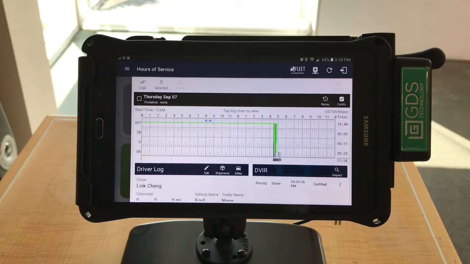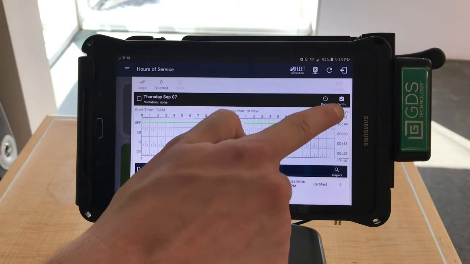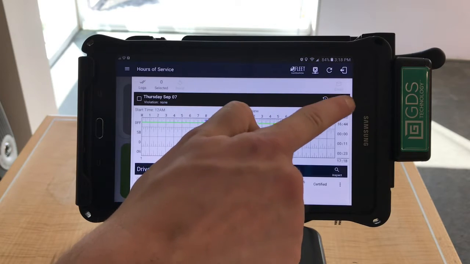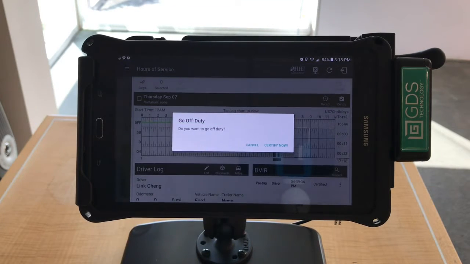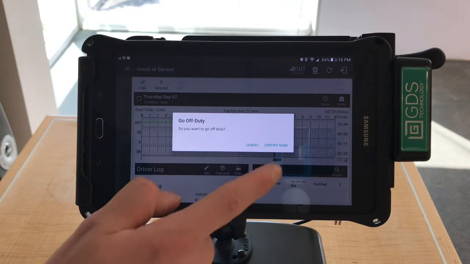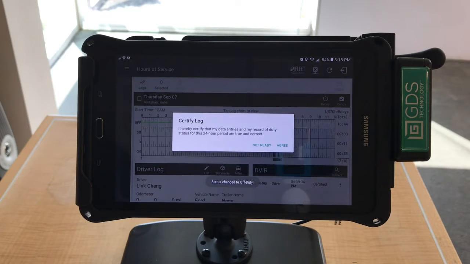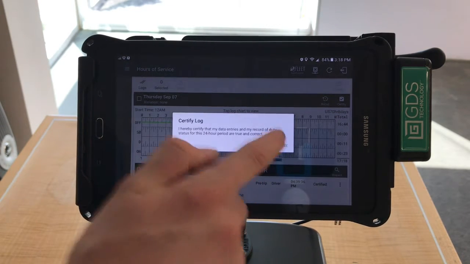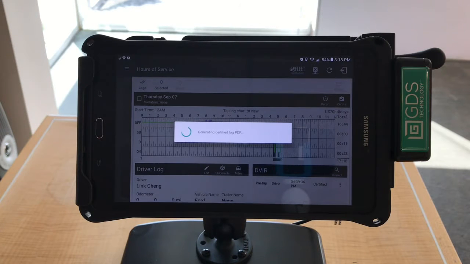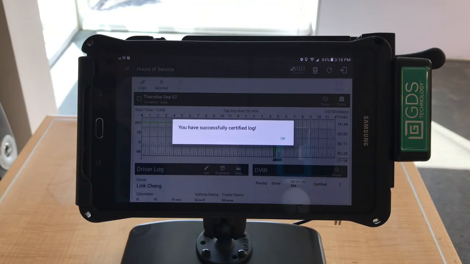To certify a log, tap the top right-hand corner of the log box. Because you must be off duty to certify a log, the app will automatically ask you to go off duty. You will then certify your log. It will generate a PDF version, so then press OK to continue once it is populated.